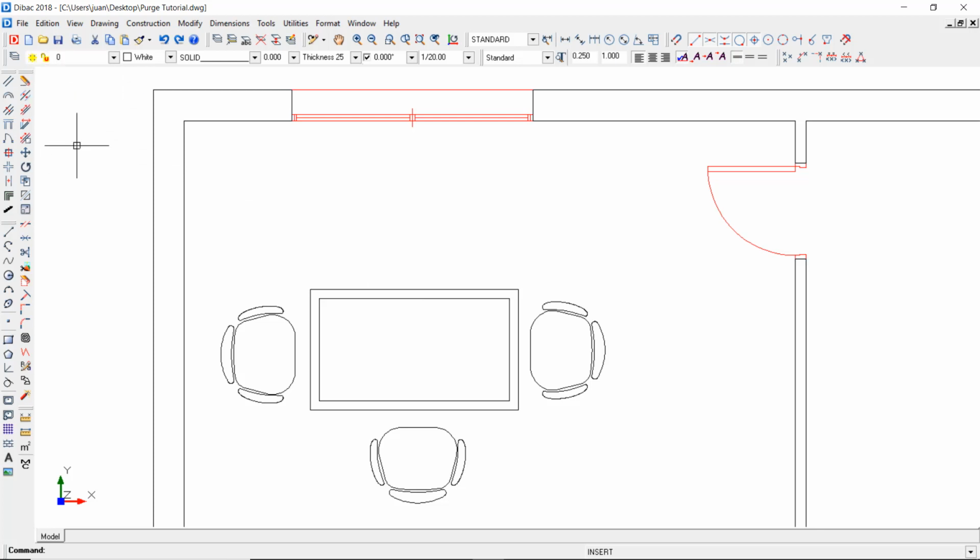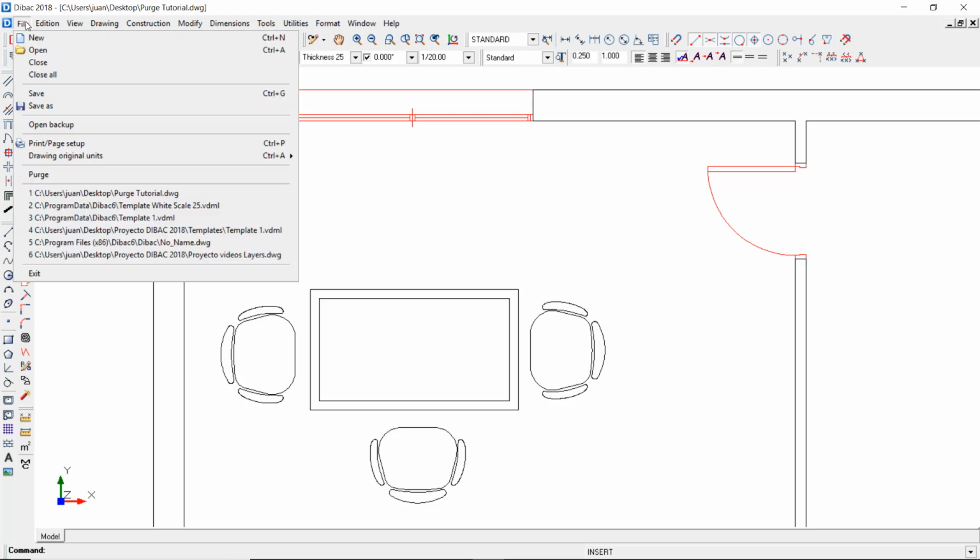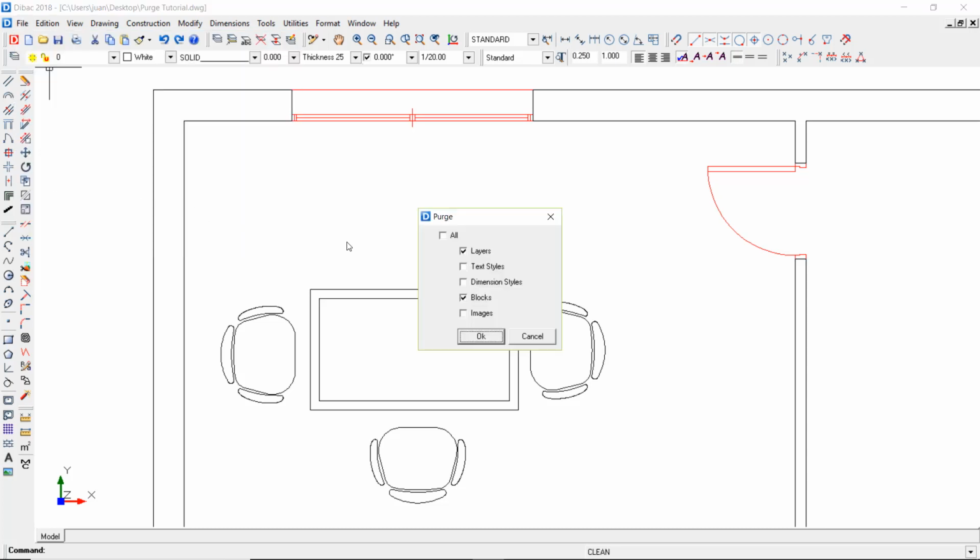If I want to get rid of the stored unused blocks and delete the empty layers of the project, I need to use the Purge function. To do this, go to File after deleting the blocks and select Purge. Now select the elements that you want to purge from the project and press OK.